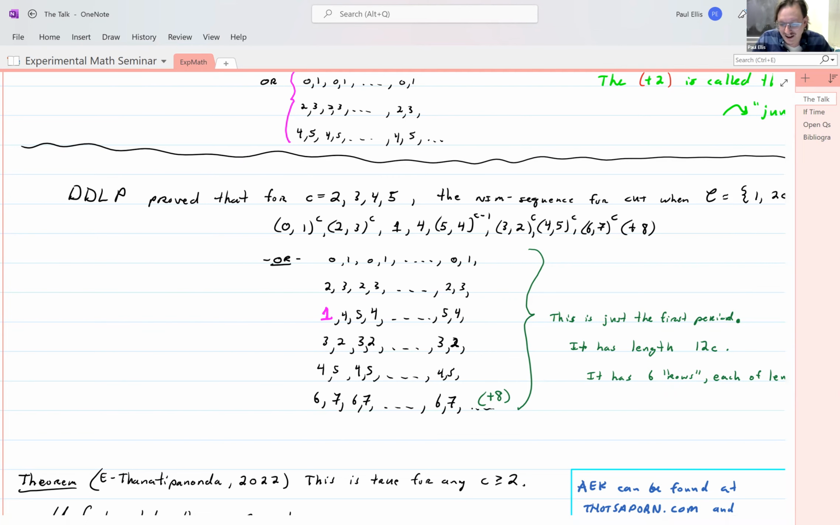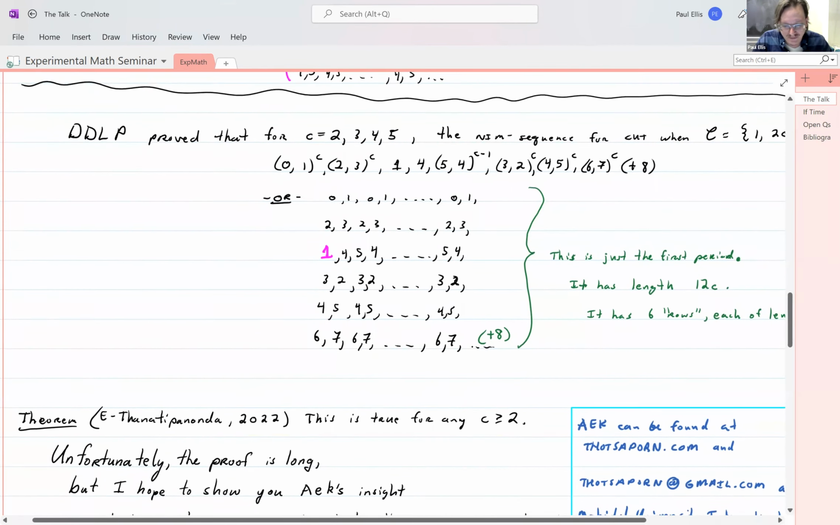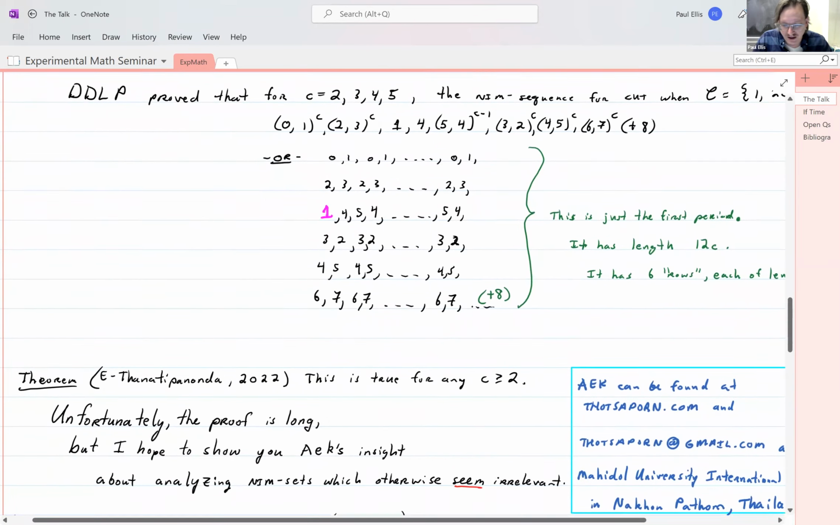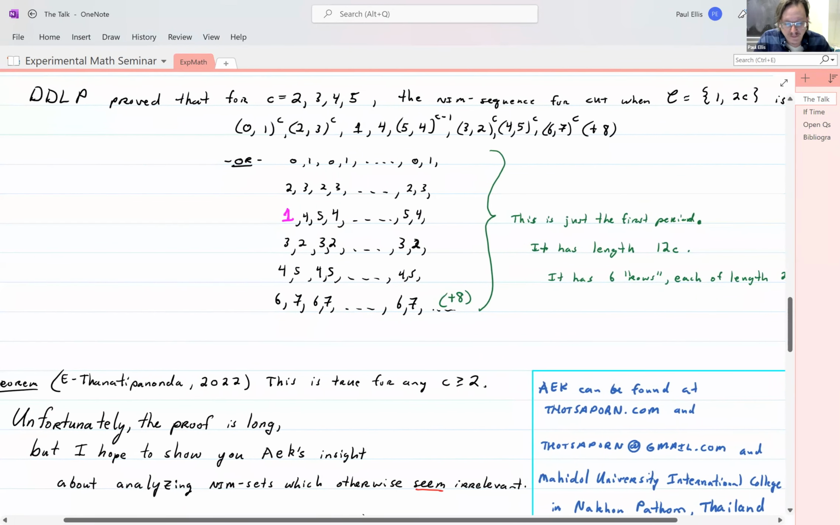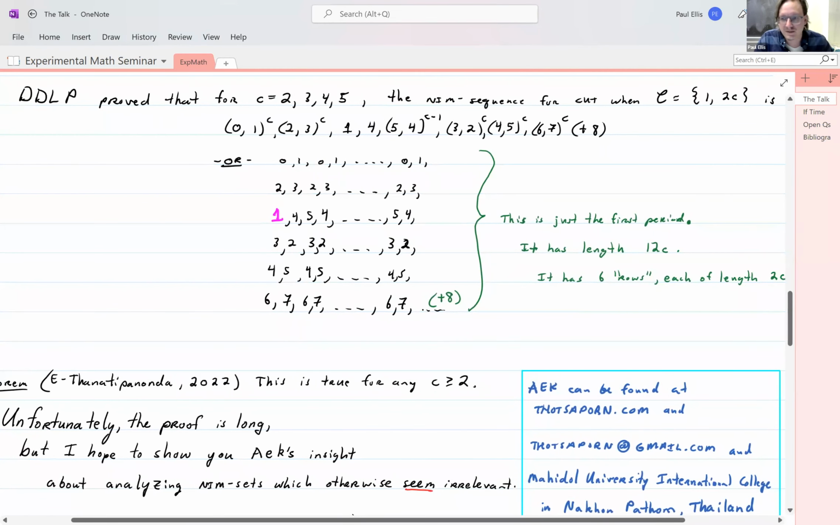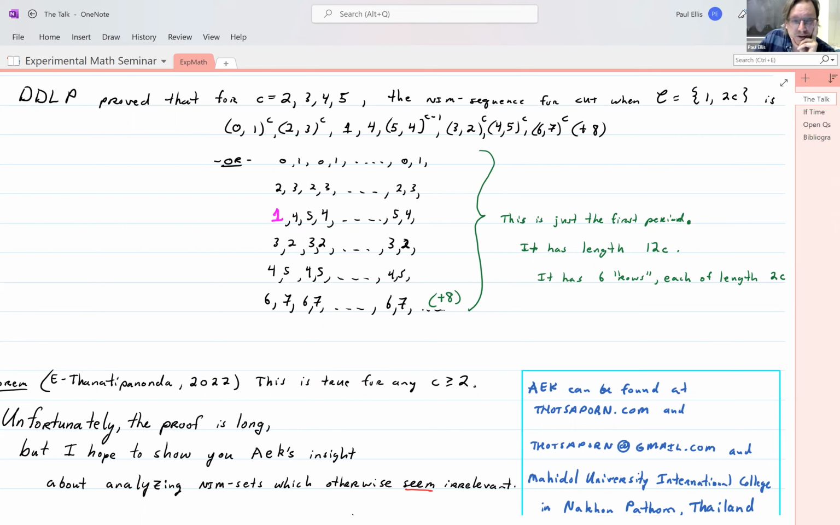And then he brought me on to help fill in some gaps in the proof. So the proof is long, okay? I'm just going to say the proof is long, but I hope to show you Ake's insight about analyzing some nim sets, because he did some really interesting calculations. It's not like his code was interesting, but some of the patterns he found to discover the proof were quite interesting. And this is why it's experimental math.